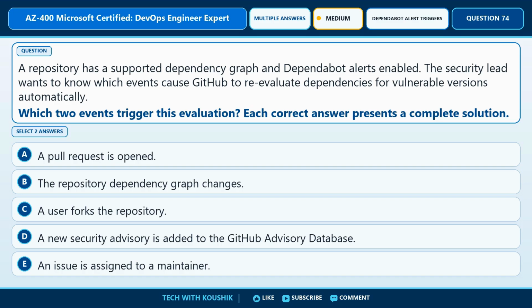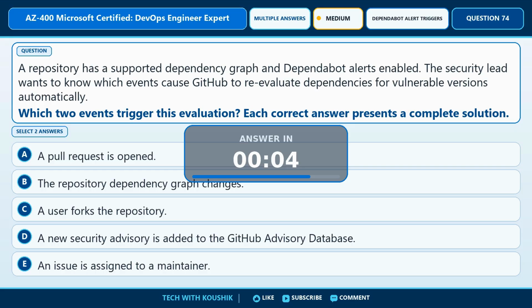Option A. A pull request is opened. Option B. The repository dependency graph changes. Option C. A user forks the repository. Option D. A new security advisory is added to the GitHub advisory database. Option E. An issue is assigned to a maintainer.